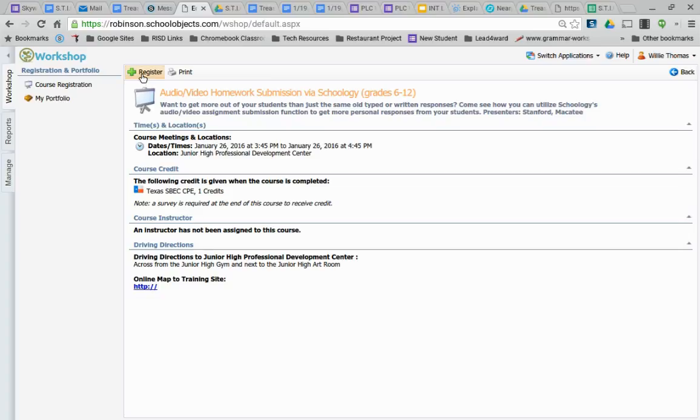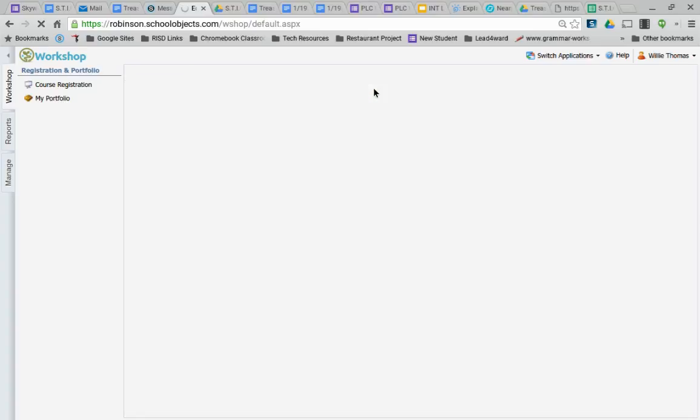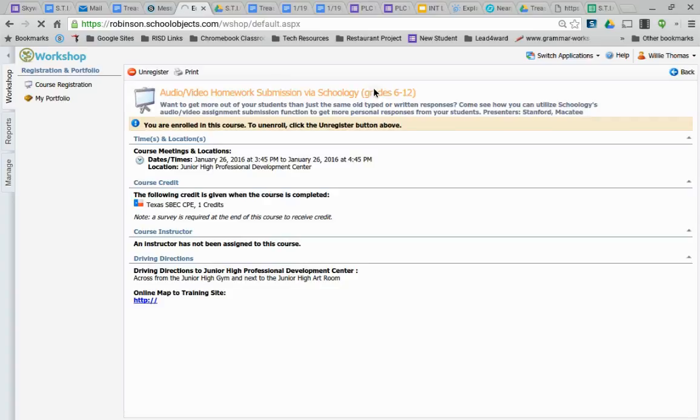To register, I just go up here to this green button and I click Register. It will ask me, do I want to register for this course? I will tell it yes. Once I do this, it will send me an email saying that I have just been enrolled inside of this course. Now, I can also unenroll myself from this course.